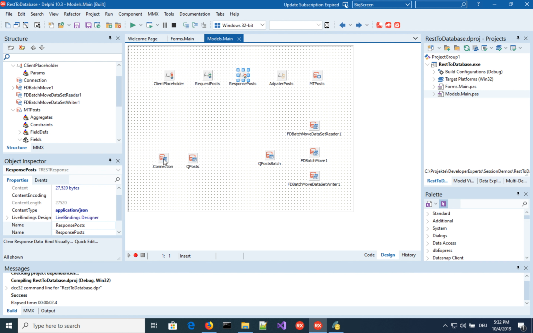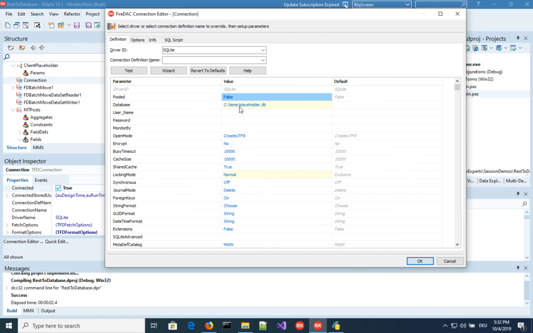So I have a FireDAC connection here, and I connected that one to the actual database. I called the database placeholder, put it into the temp directory, so it's easy for you to recreate everything, and the source will of course be available online. I will put the download link in the comments of that video here. So this is basically everything I modified here.